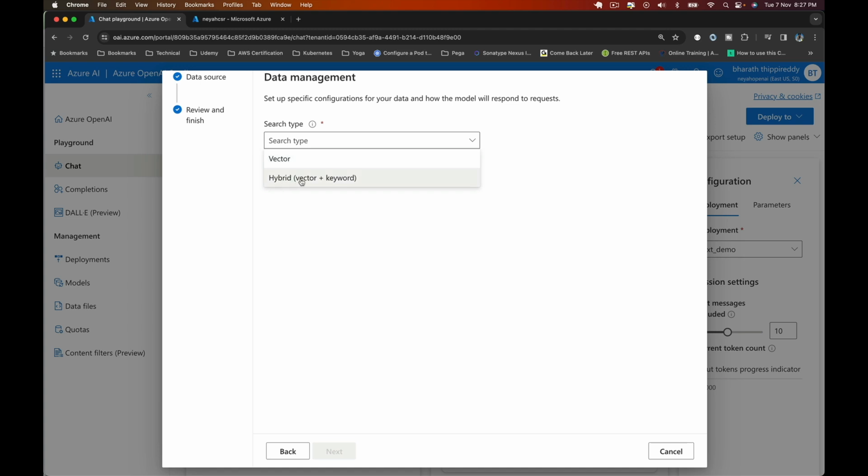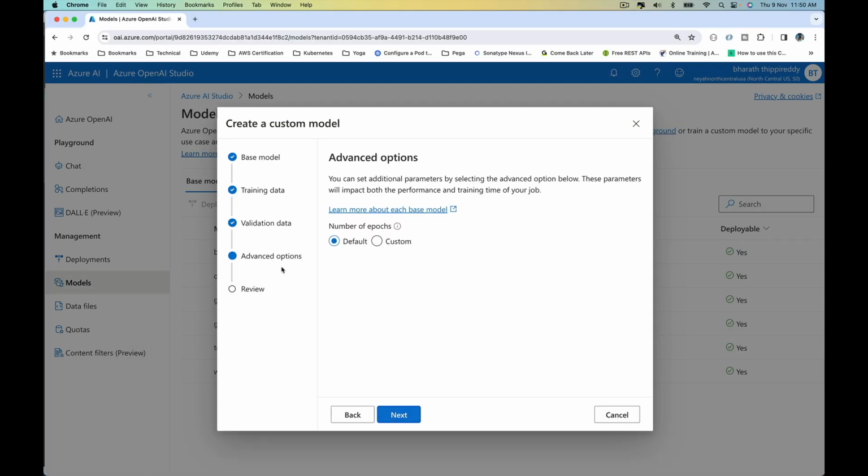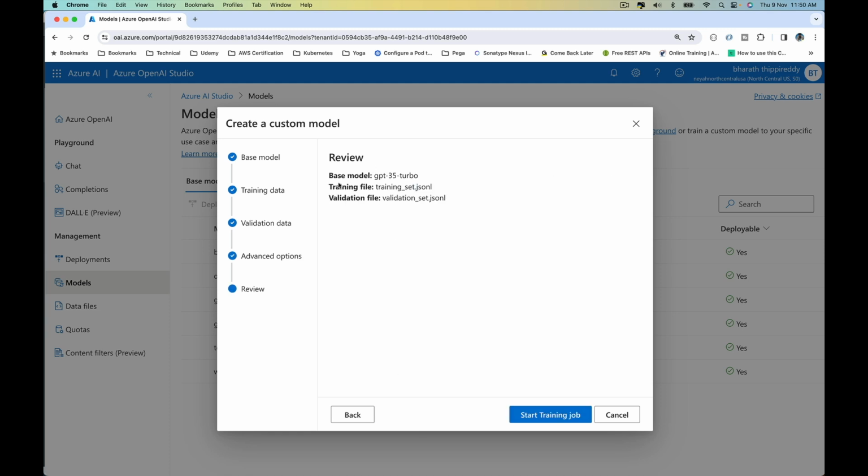Fine-tuning is a very powerful feature where you can create your own custom models using existing models. You will learn how to fine-tune a model using the Azure OpenAI Studio.